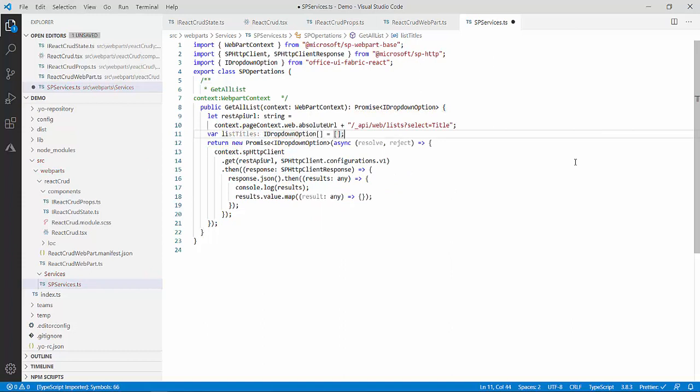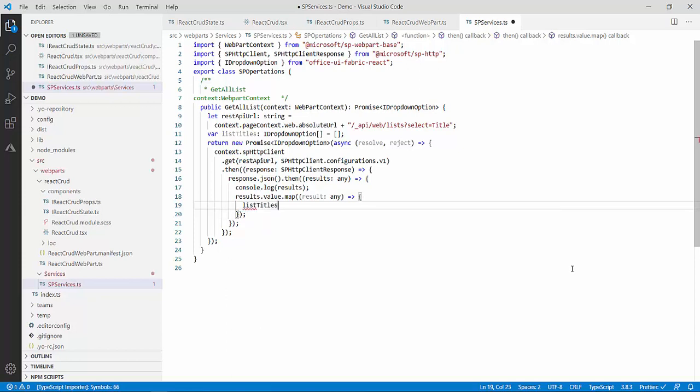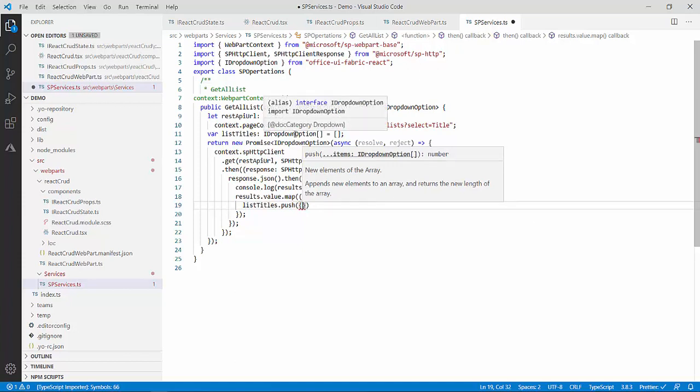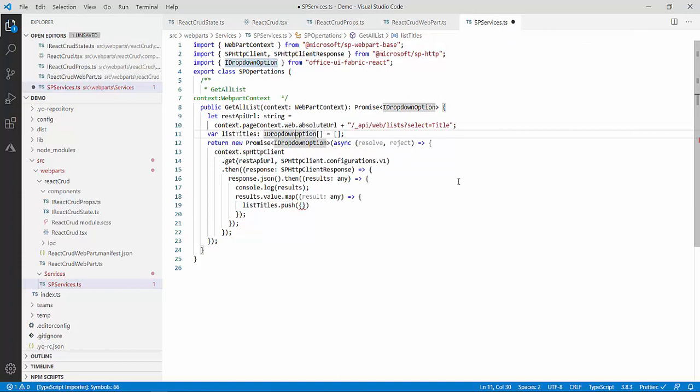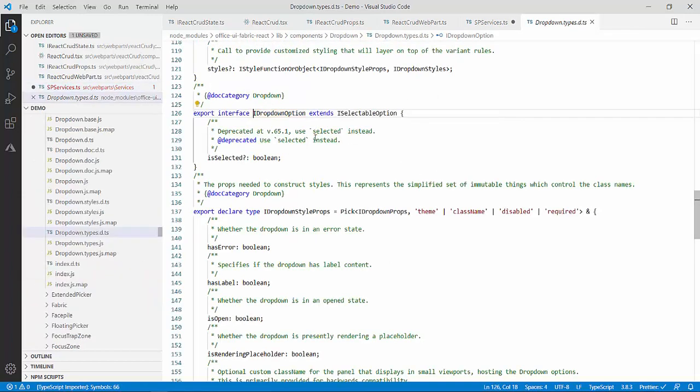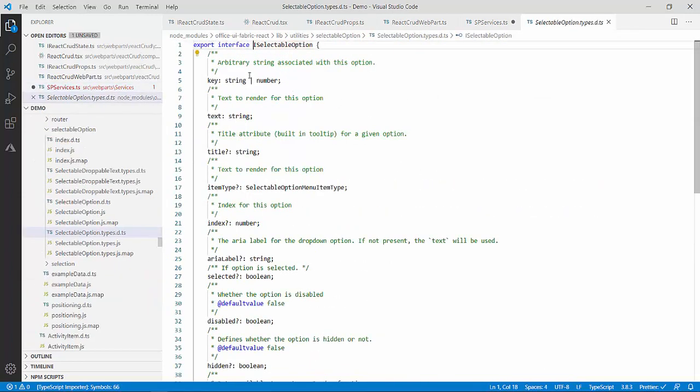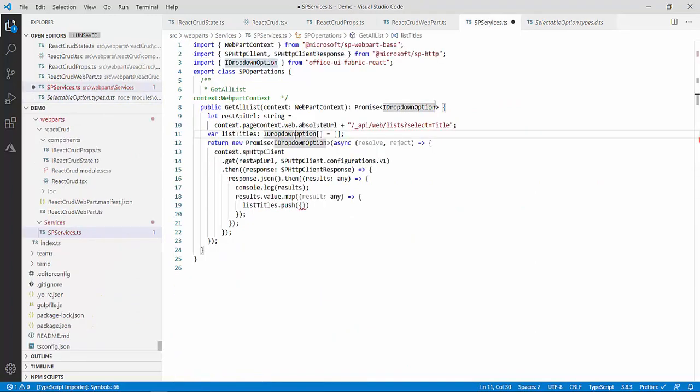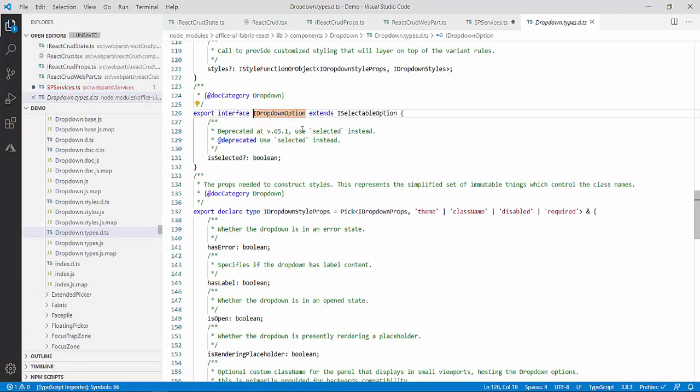So now this is also done. I will go into this. Now list titles is my array dot push. I will use this push method to push items into the array. The concept of IDropdownOption is having a key-value pair. If I go to IDropdownOption over here, I'll go back for you. From here, this is IDropdownOption. Over here it is saying it is deprecated.